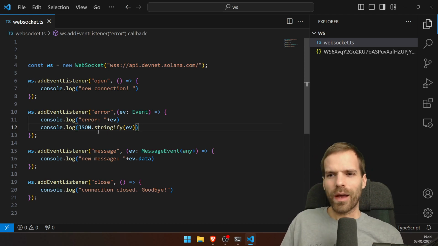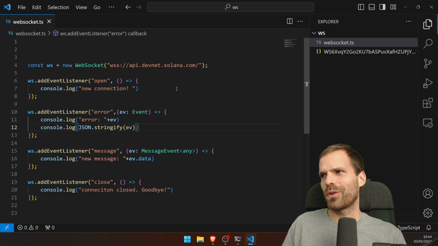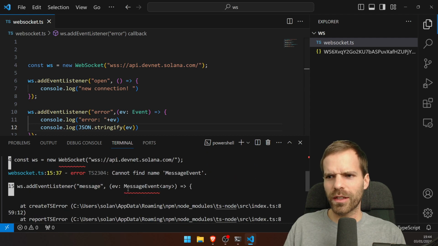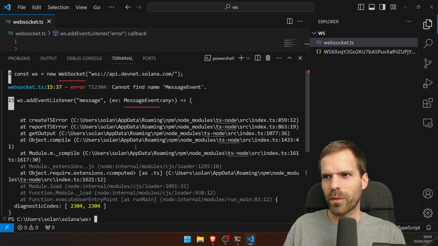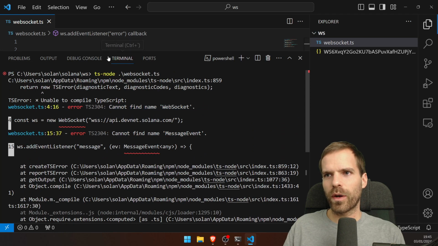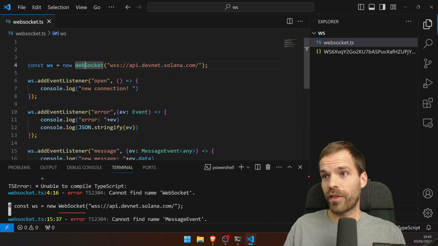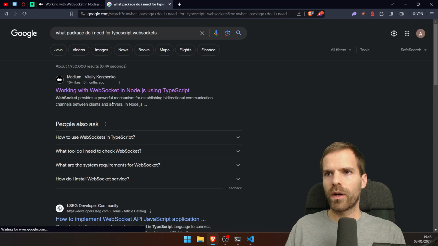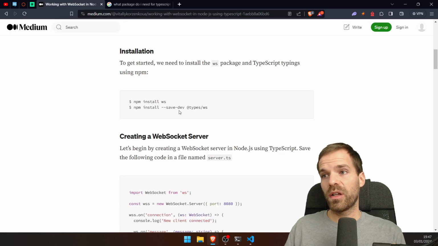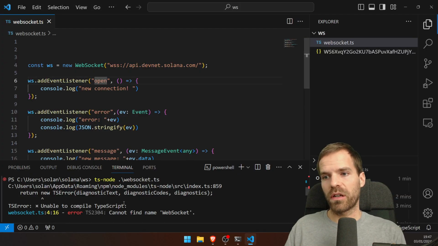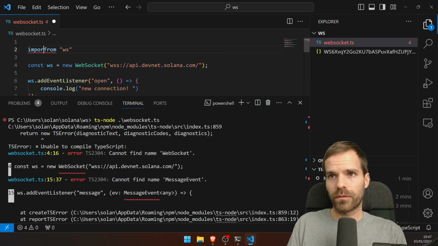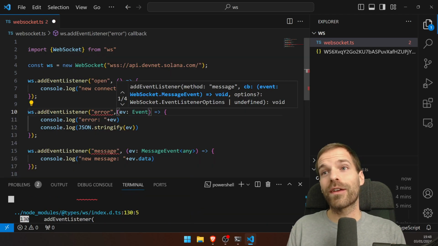WebSocket. I wonder what happens if I just execute this code now. ts-node WebSockets. Well, of course, we get an error because TypeScript is not happy with my message event. Cannot find name WebSocket. Well, that's the problem, the TypeScript that I have here is probably a different one. Damn. What do we need for TypeScript WebSockets? npm install. Well, okay. Types. Okay. From WebSocket. Import WebSocket. See, now we have something different.